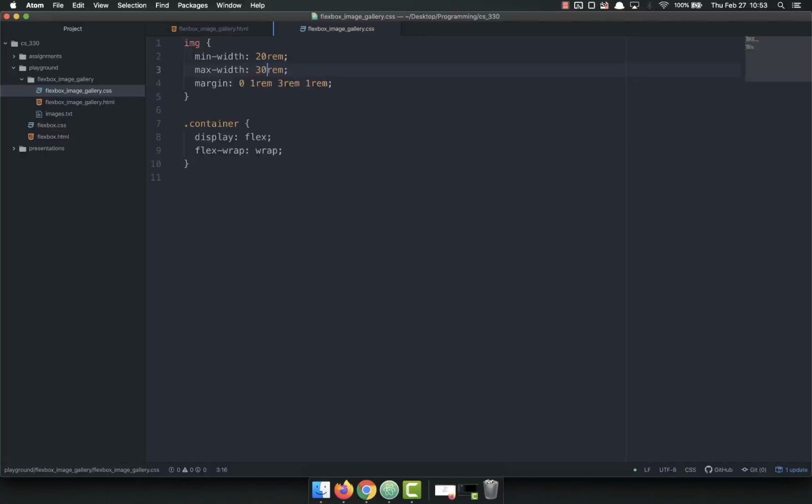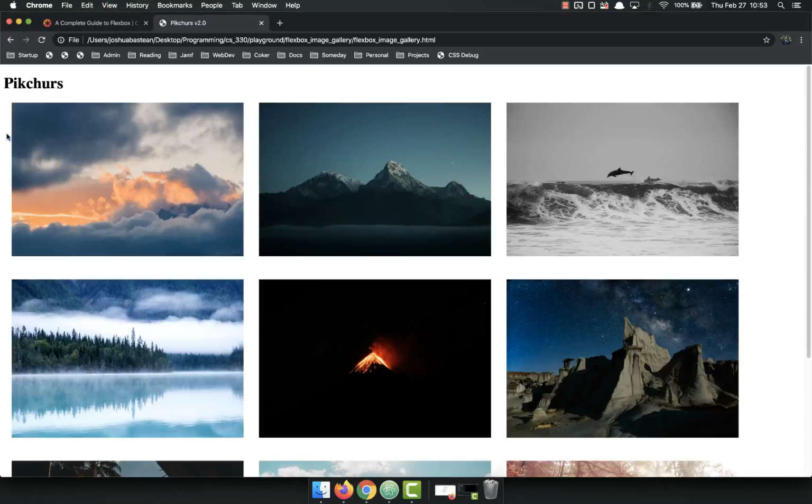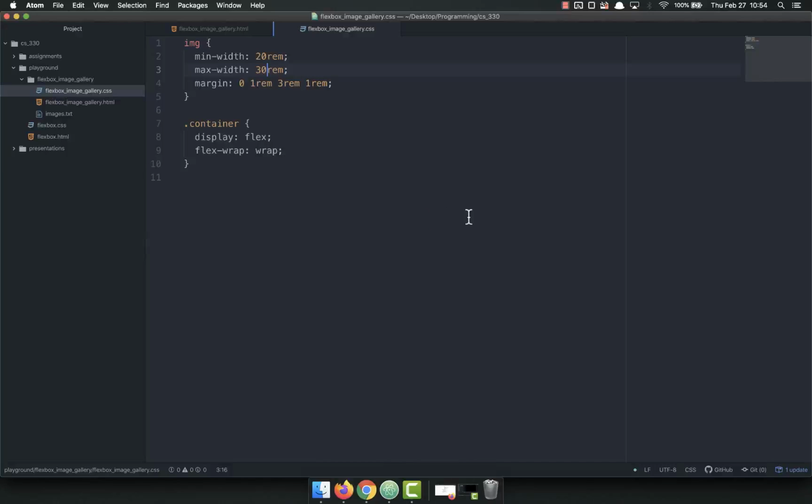So maybe we do stick with 30. I'm just playing with this to see. That looks a lot better. I like that. So next step is going to be to get this white space evenly distributed.